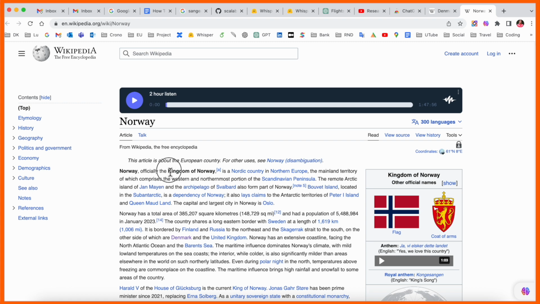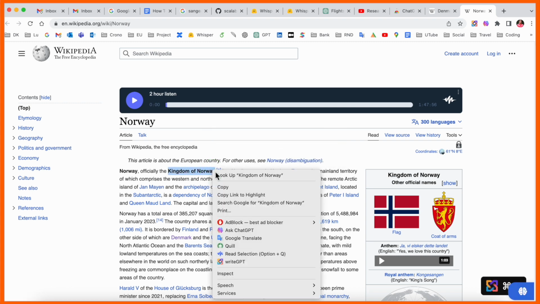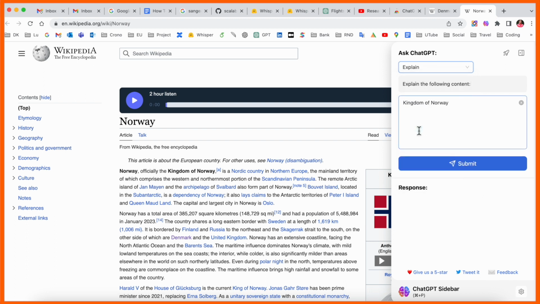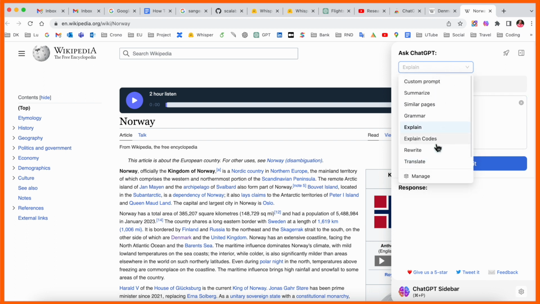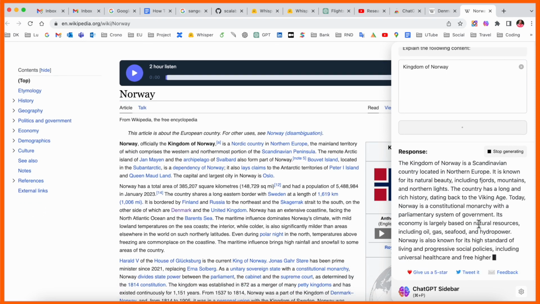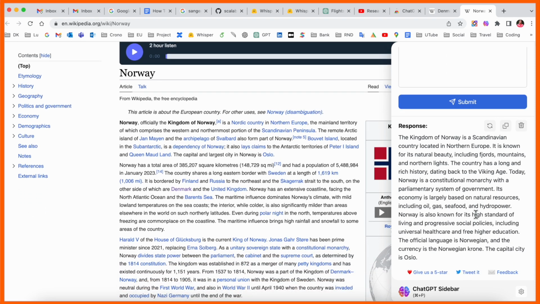If I click on something like the Kingdom of Norway, then right click and search here, ask ChatGPT. So ChatGPT comes here, and after that I see options like explain, explain code, rewrite or similar page, but I choose explain. So the explanation related to the Kingdom of Norway comes here in one paragraph, and you can read that paragraph while making a YouTube video, an Instagram blog or any kind of content. You can make it very easily using the ChatGPT sidebar.